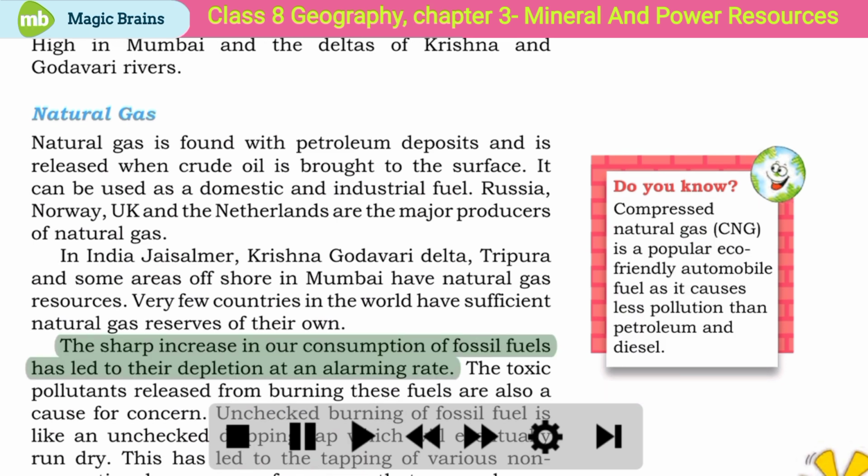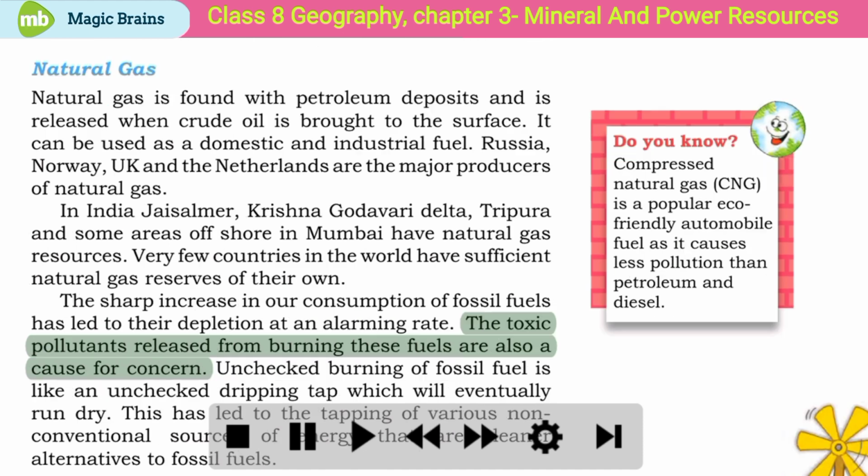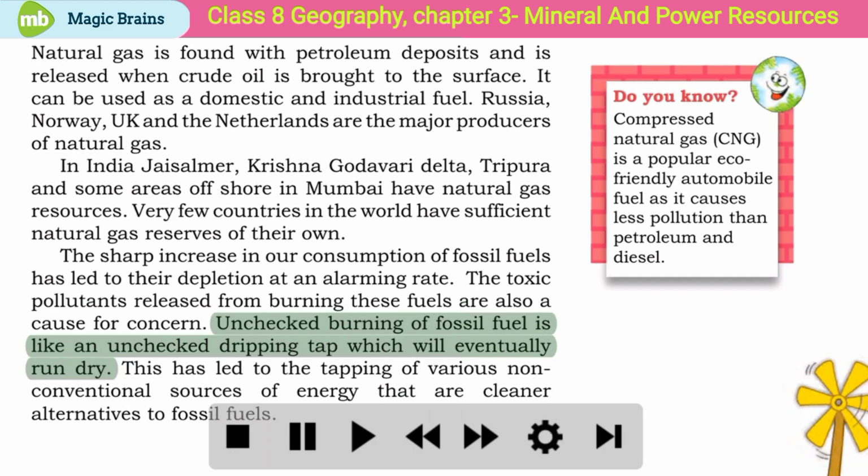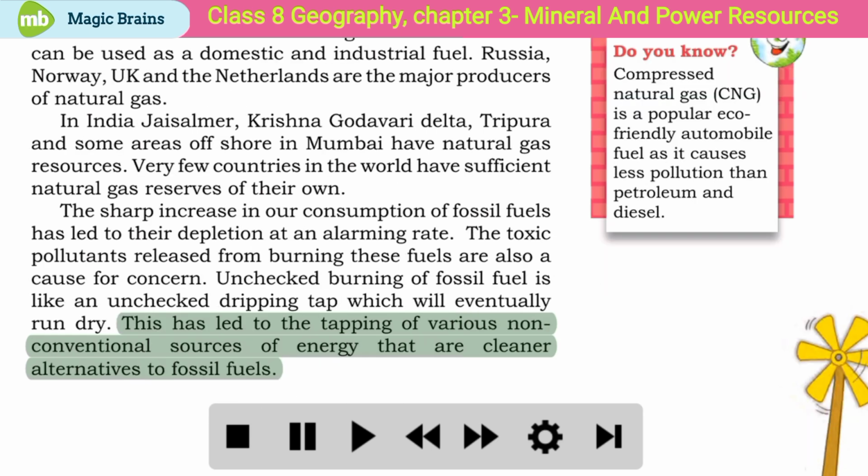The sharp increase in our consumption of fossil fuels has led to their depletion at an alarming rate. The toxic pollutants released from burning these fuels are also a cause for concern. Unchecked burning of fossil fuel is like an unchecked dripping tap which will eventually run dry. This has led to the tapping of various non-conventional sources of energy that are cleaner alternatives to fossil fuels.